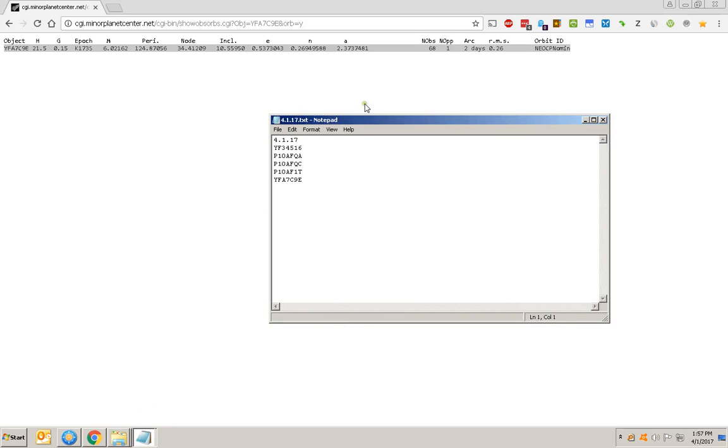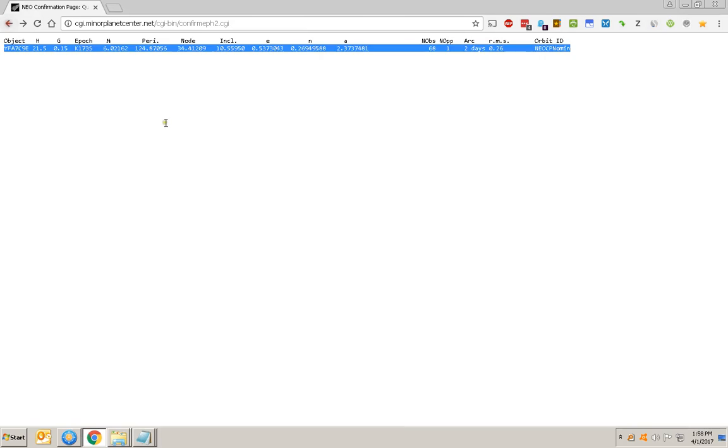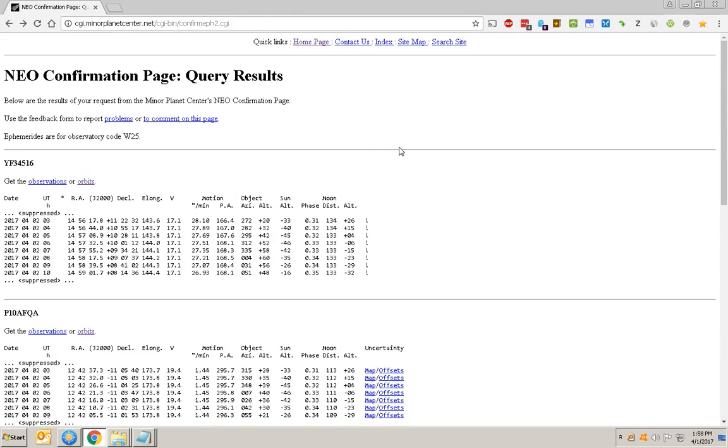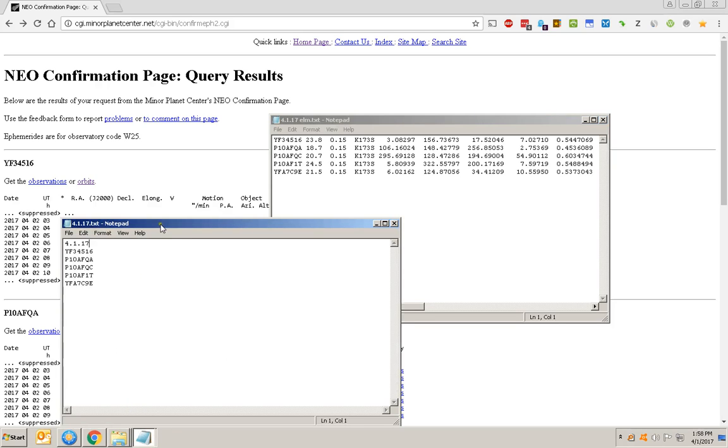So now I have these 2 text files. One of them has just the names of the objects. I've added this date up here just as a header, and then I've added the orbital elements in this text file. So that's how I process the objects from the NEO confirmation page. You need to get the orbital elements into a format that Carte du Ciel can recognize, and then you load this plain text file into its target list.